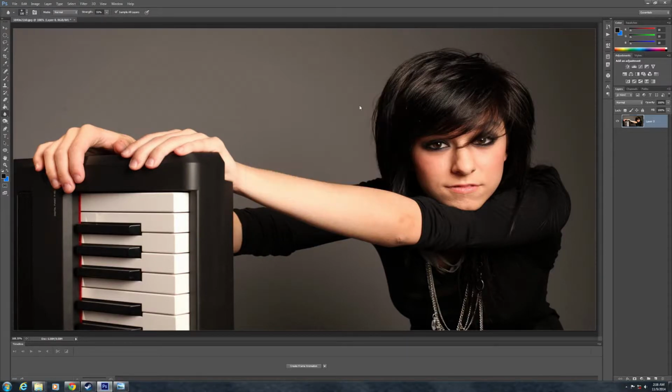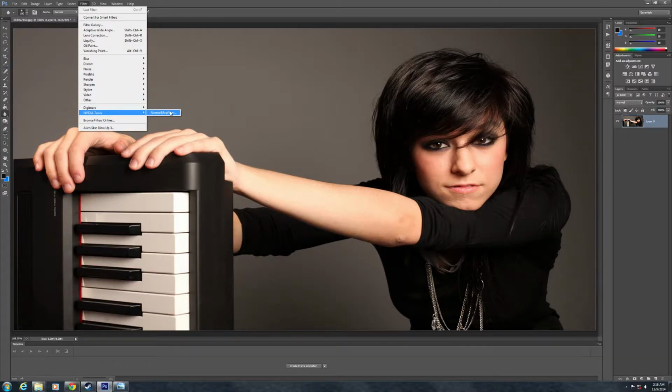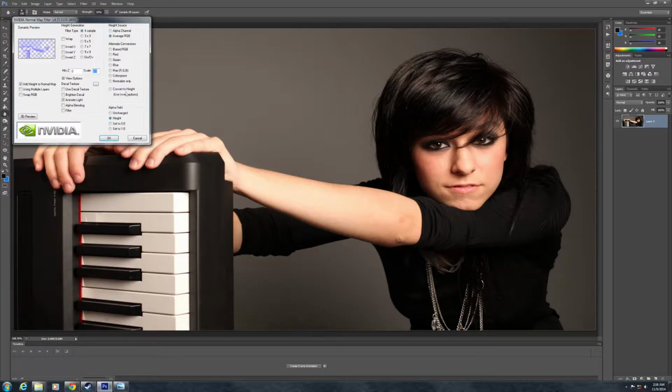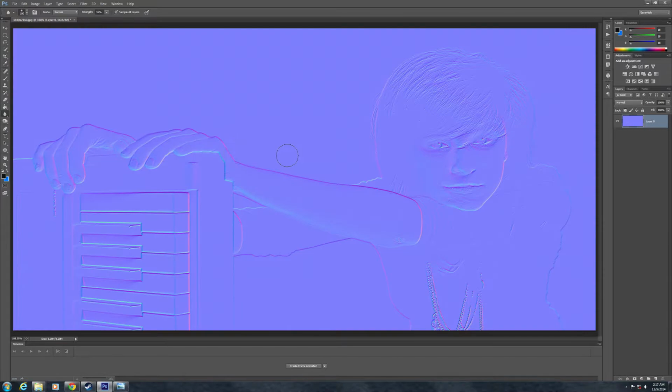Alright, then that's saved. We also have to make the normal map, which is really easy. You just have to have the NVIDIA plugin for Photoshop. And choose these settings here. On the scale, it really doesn't matter. I usually use 4. And just check animate light. Check add height to normal map. Alpha, make sure it's unchanged. And usually I use average RGB for the height source. And that should be it. Just click OK. And then there you go. You have a faked, I guess you could say, normal map.